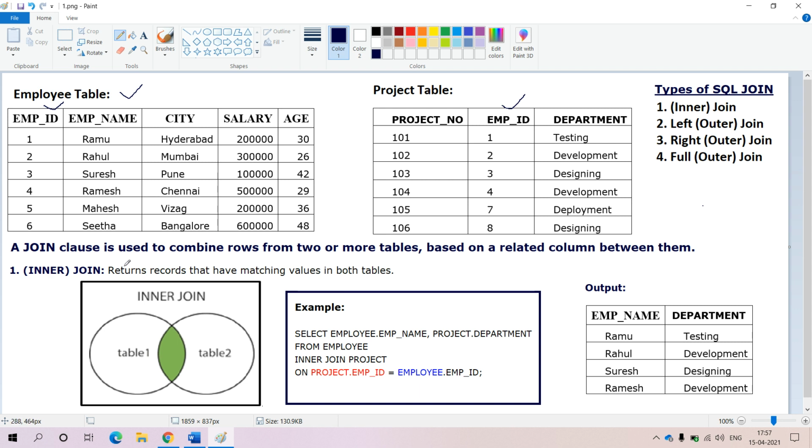Now if you apply the inner join upon these two tables, it will return the records that have matching values in both the tables based upon the employee ID. Here, inner join means you get the intersection of the two tables. That means the common data that is available in the two tables.